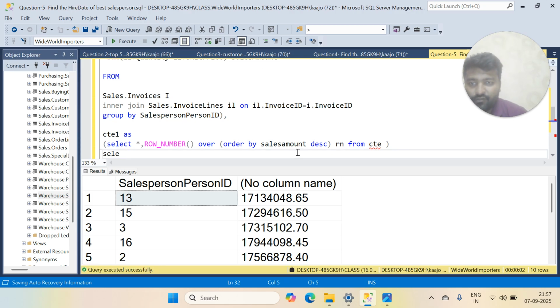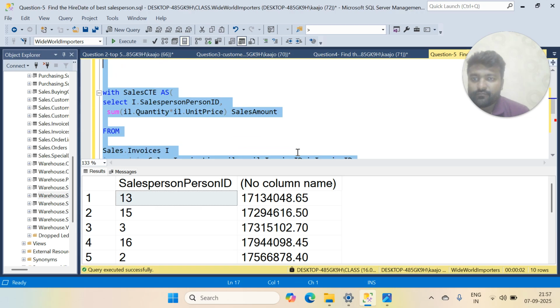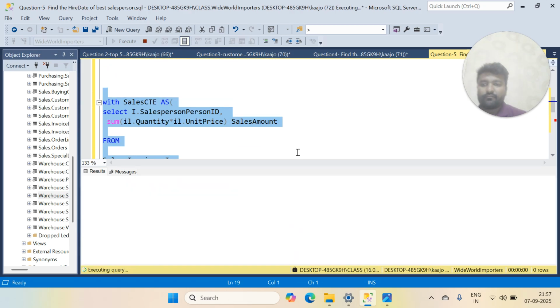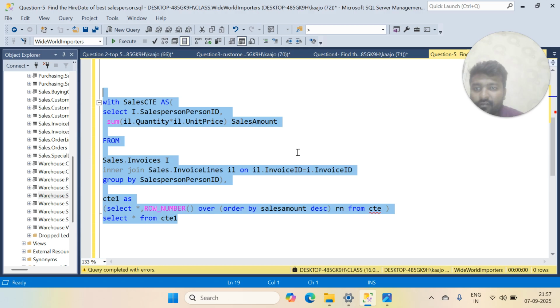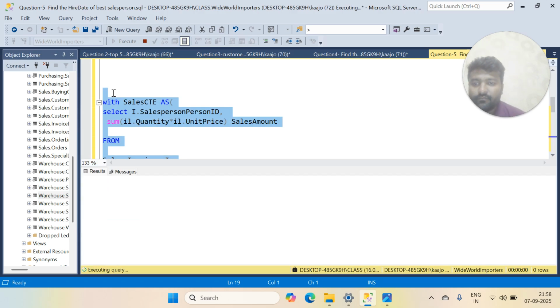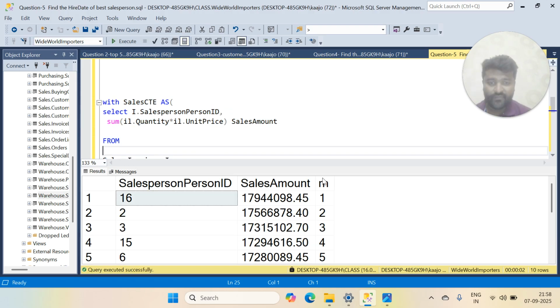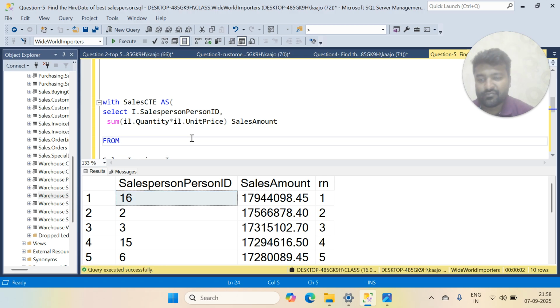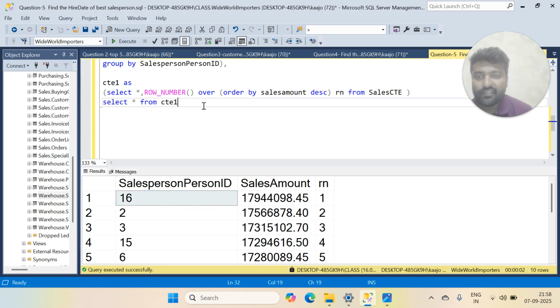Close the bracket here and let's start from CTE1, sorry. Okay, so invalid. It was sales CTE actually. Let's give it sales CTE here. So that means this person is our best salesperson, whose ID is salesperson ID 16, right? Apply a filter here where row number is equal to 1.